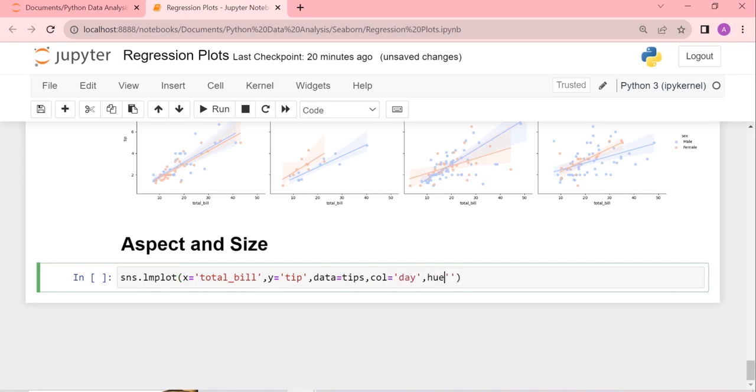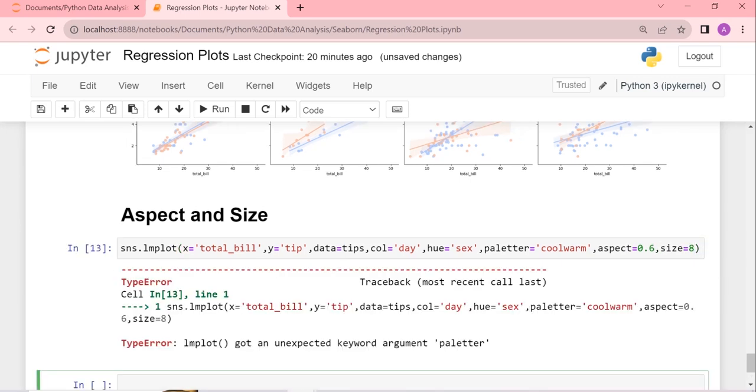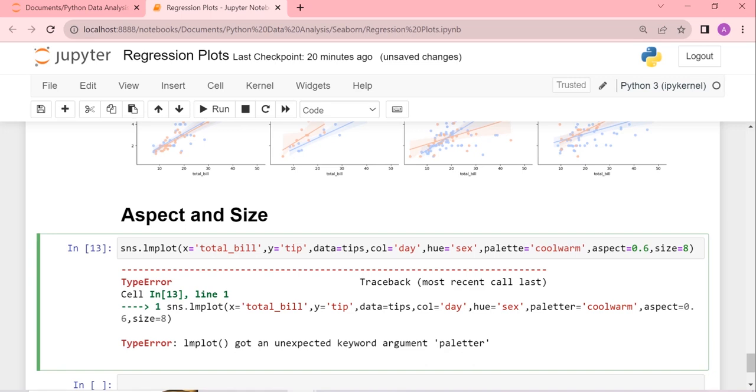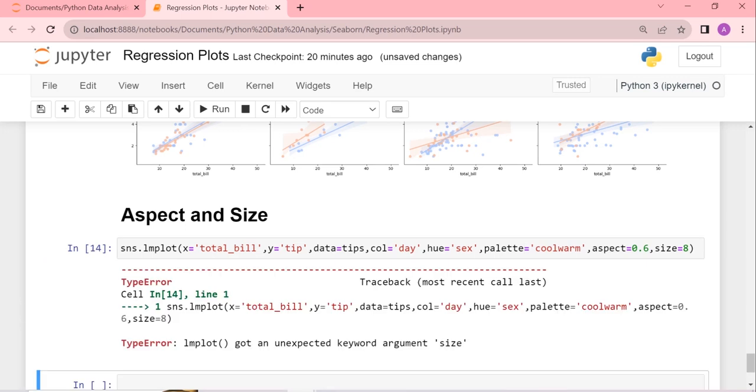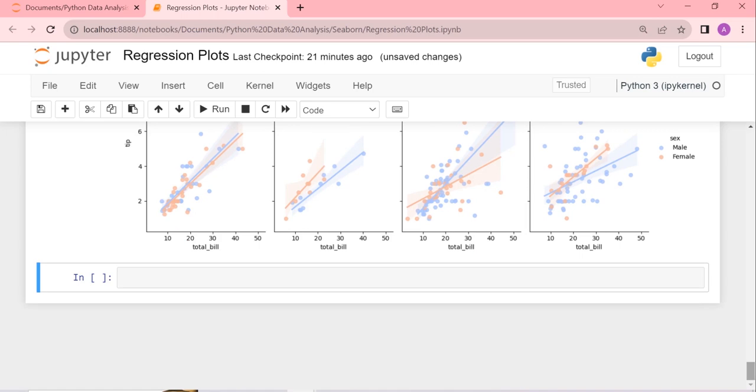To the above plot only, I'm going to add aspect and size, hue is sex, palette is again coolwarm, and then let's say aspect is 0.6 and size is something like 8. Let's go and check the output. Okay, there's a typo here. And there we go. This is how the output looks like.